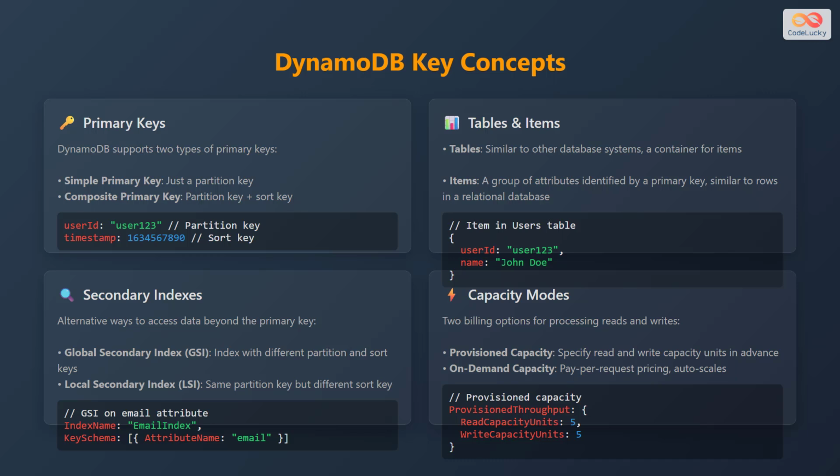Next, tables and items are also vital. Tables, like in other databases, are containers for items. Items are a group of attributes identified by a primary key, similar to rows in a relational database. Here's an example. Inside the users table, an item may contain a user ID, which is user123, and a name, which is John Doe.